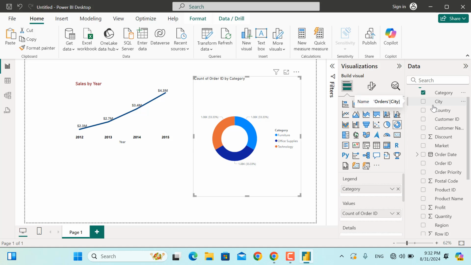So if the data was in multiple sources and were not connected correctly, we wouldn't be able to create such a visual. So right now we know that around 1,080 of the items returned are furniture, and the same applies for the other two categories of items as well.